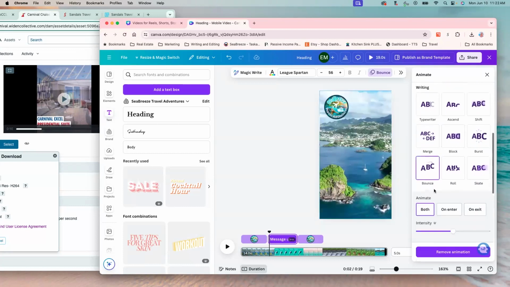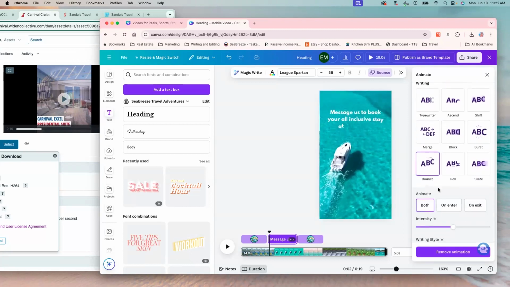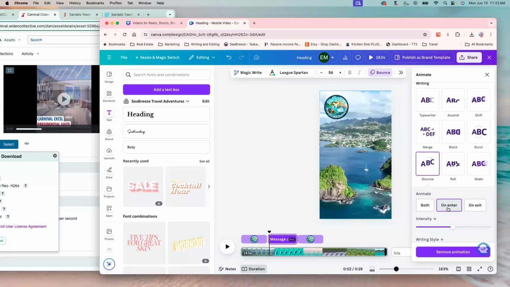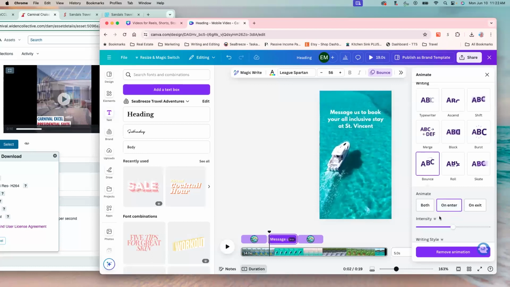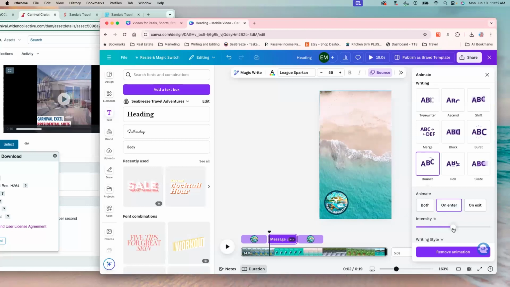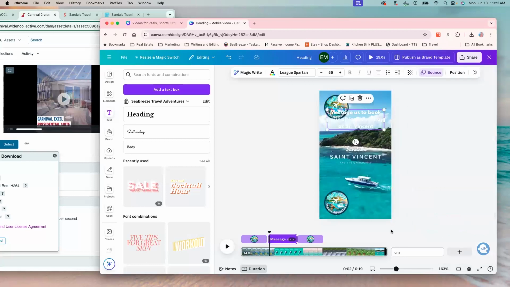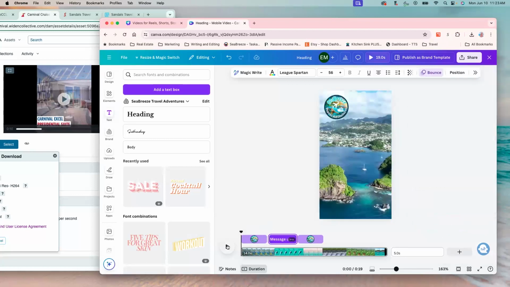I kind of like the bounce. Then you can choose, do you want to do it on enter and exit? So that means when it comes into the frame, right here at the beginning, it'll bounce on in. And then do you want it to bounce on out at the end? I usually like for something like this where it's going to go to another graphic, just enter. Otherwise it's like it pulls away. And this is how much it bounces. So this is super bouncy. I just want it kind of in the middle. All right, I'll show you what it looks like all together.